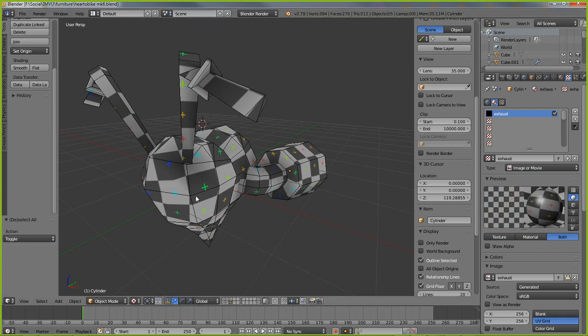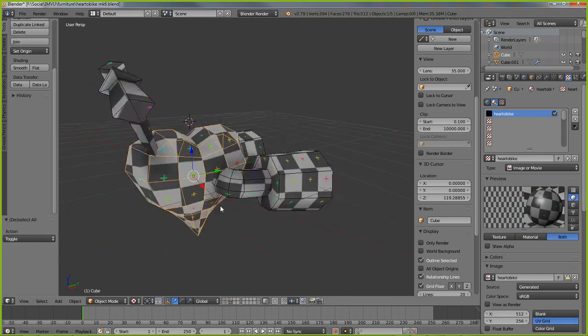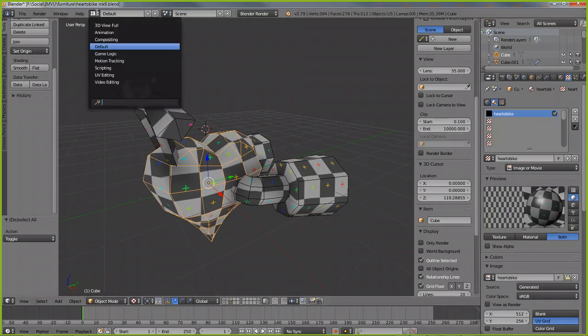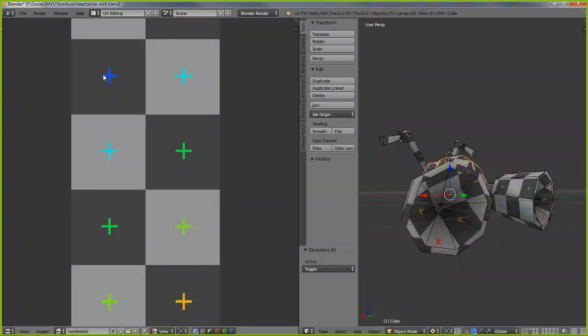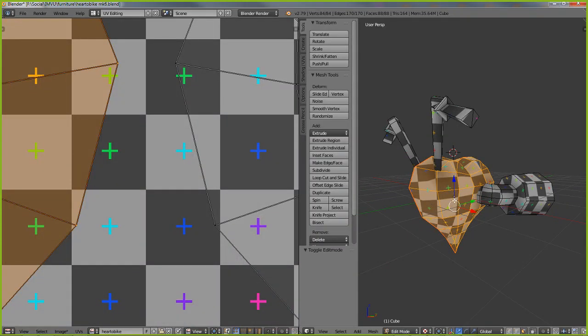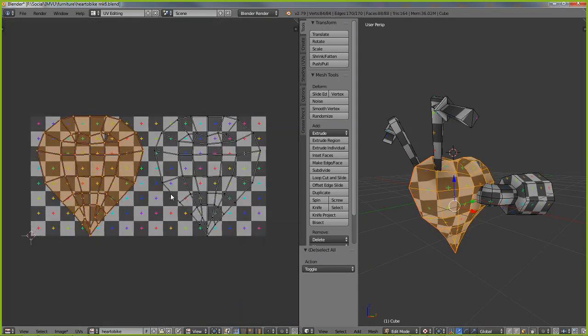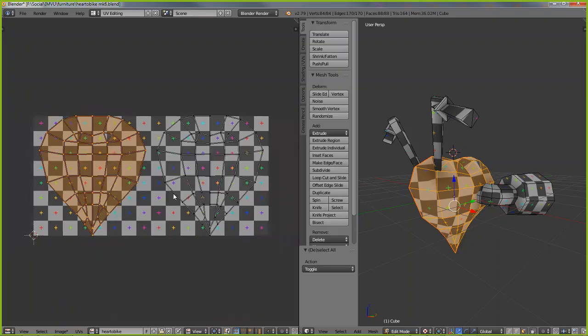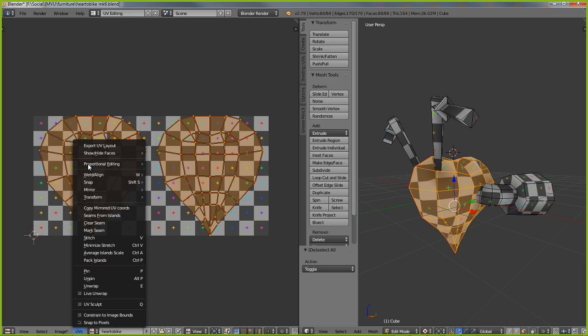Now I need to create our texture maps. So back into UV edit mode. So make sure, right, so UVs, export UV layout.